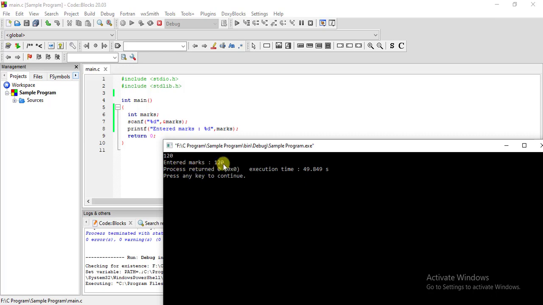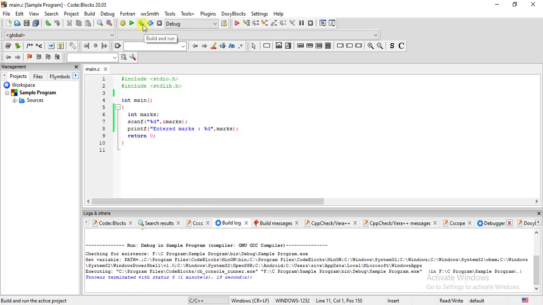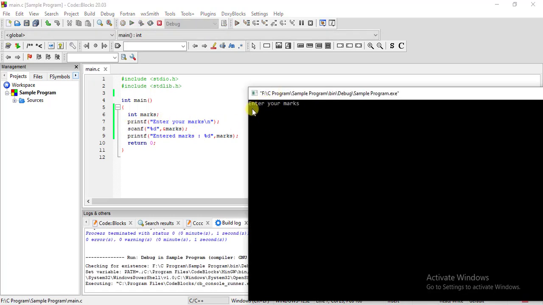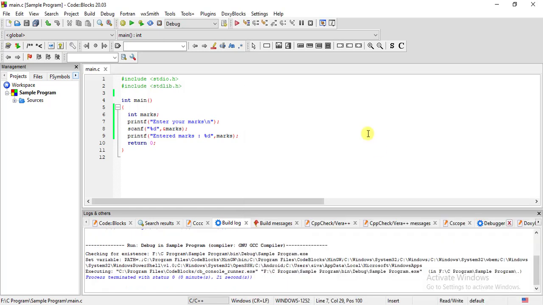Enter marks: 120. But when you run the program and it shows an empty screen, it will be difficult for you to understand what step you need to take. So it is always advised to give proper instructions on the console. For that I am adding one more statement here: printf, enter your marks. Now build the program once. Now the console shows enter your marks, so it is easy to understand what the next step is. So here I am entering 150 and the output is enter marks 150. This is how we read a decimal integer using scanf.